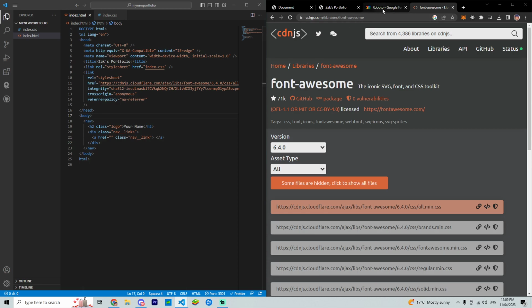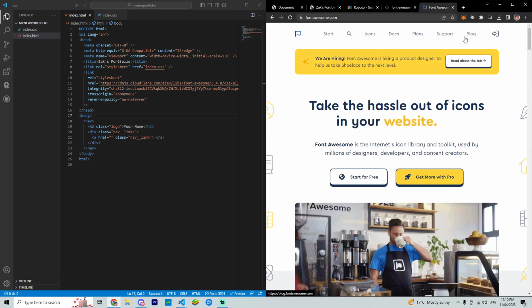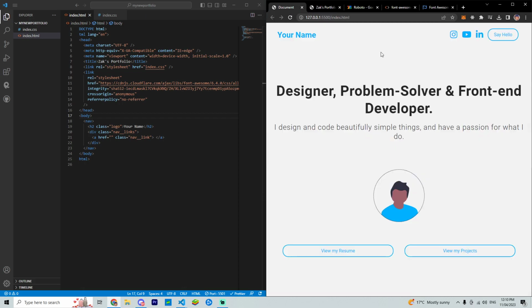And now if we try and add a Font Awesome icon, we go to fontawesome.com. Now if I'm going too fast, you can literally change the speed of the video to 0.75. Now you guys can see they are hiring, so there you go. We could maybe get a job at Font Awesome after this course. So we've got to search for icons, and what icons do we use here? So we used Instagram, YouTube, and LinkedIn. Now you can do whatever you want.